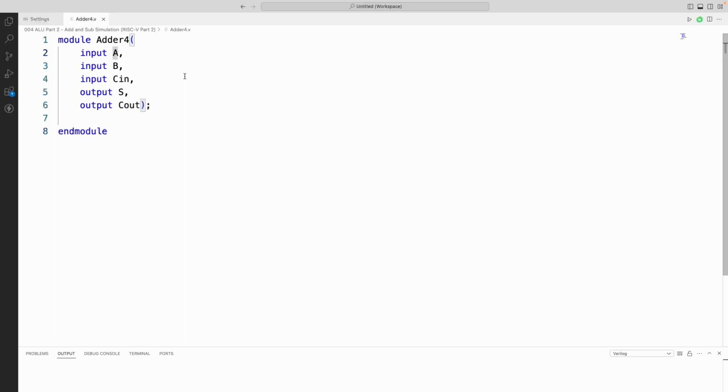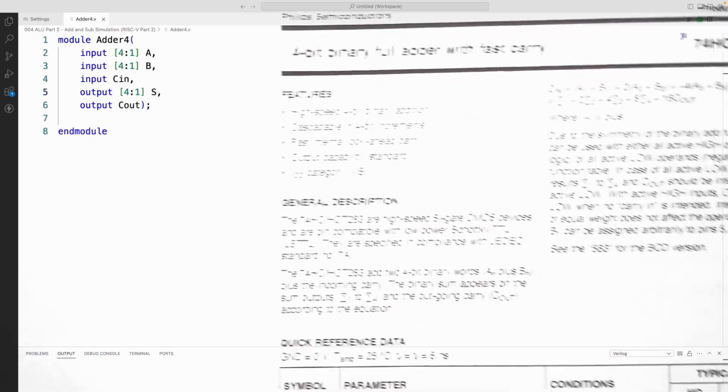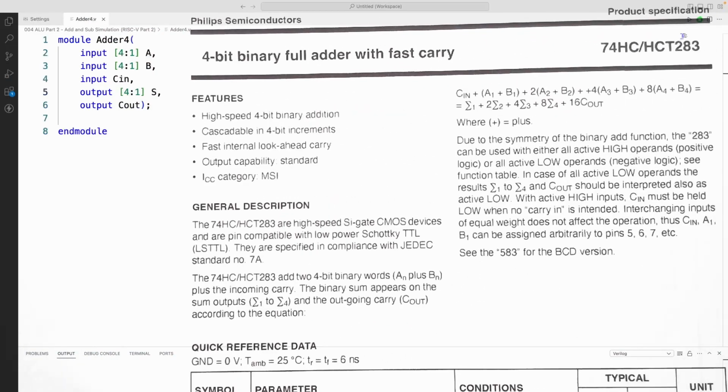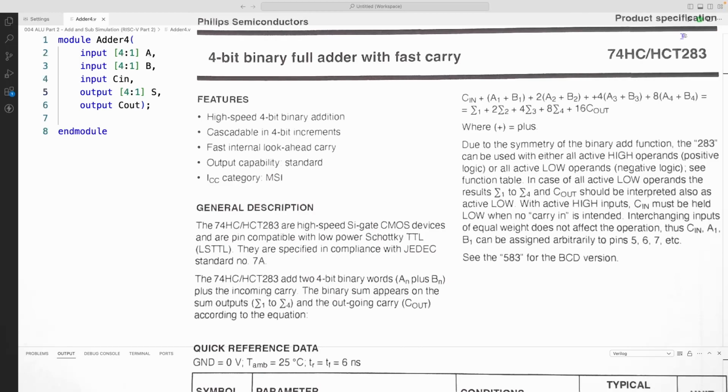One thing that I need to change here is that A is meant to be 4 bits. In Verilog, the way we do that is by saying 4:1. This indicates the indices of A. So the first index will be 4, then 3, then 2, and finally 1 at our least significant bit. And if I refer to the 4-bit adder, the 74283, then we can see the logic that's being implemented.